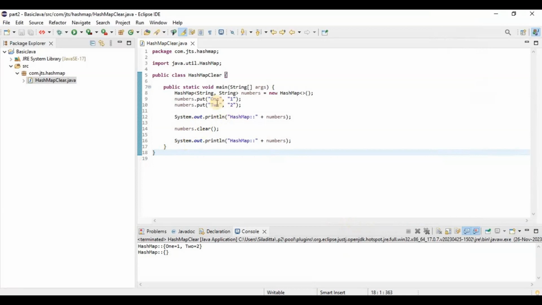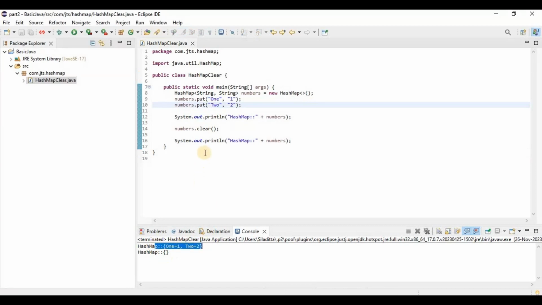As you can see, before clearing the HashMap it had 2 records, 1 and 2, which are printed here. And after we execute the clear method, it clears all the data from the HashMap. That's why it has empty records. So this is the use of the clear method.